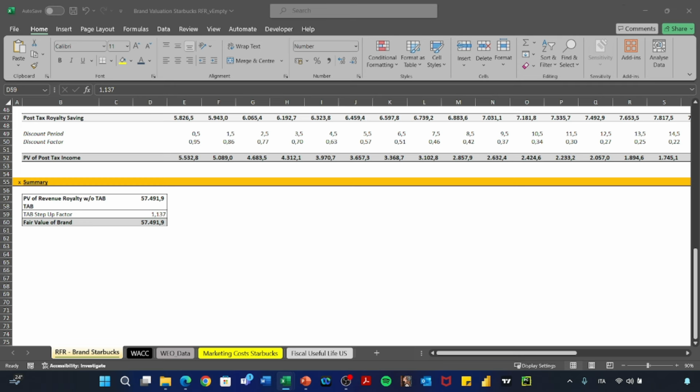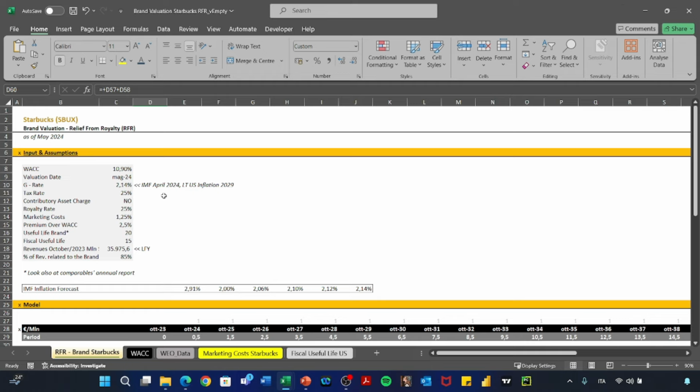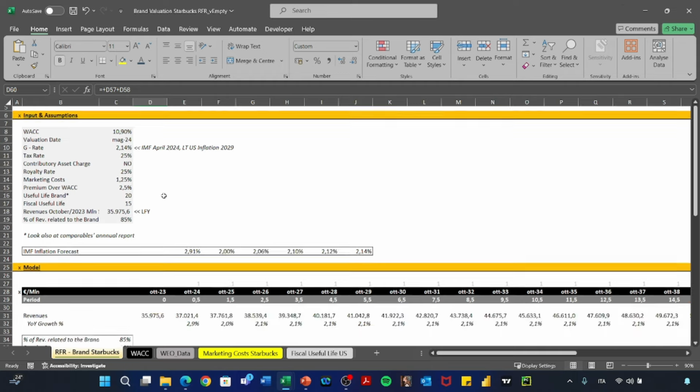So our TAB is exactly equal to this one plus 1 minus this one. So we get the opposite, sorry. 65 billion dollars is the value of the brand, the brand of Starbucks.